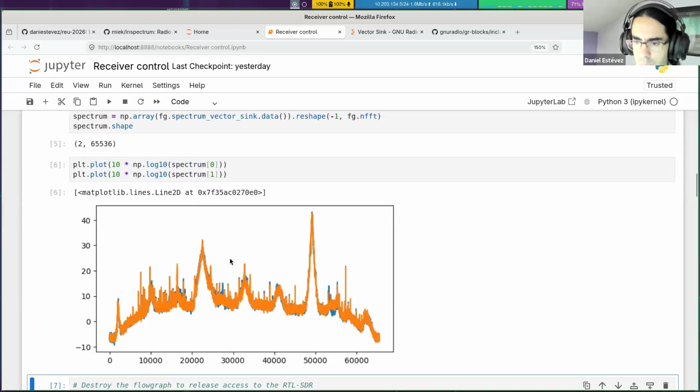So this is a very simple plot. And you can see this looks pretty much like the spectrum we were displaying in GNU Radio.